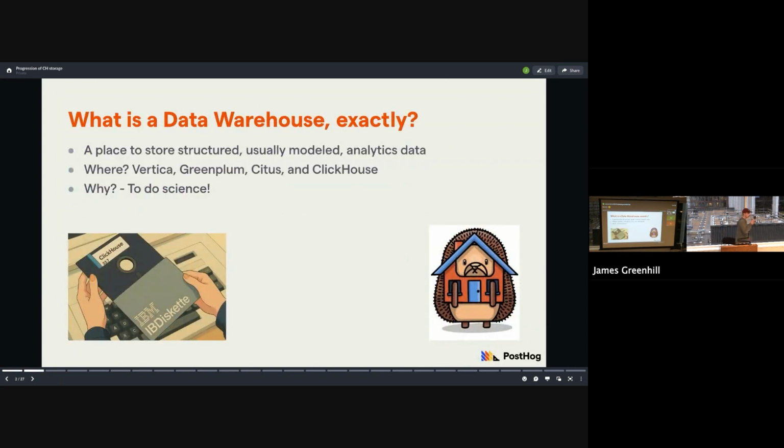So first of all, to cover some groundwork, what is a data warehouse exactly? I feel like this is a loaded term, but usually it's a place where structured, usually modeled analytics data is stored. You don't usually put logs in there. You put a table that you've modeled out really well, maybe in a star schema. Historically, that's been like Vertica, Greenplum, Citus. Nowadays, ClickHouse. I would definitely consider ClickHouse a warehouse, not a data lake or a lakehouse, but a warehouse.